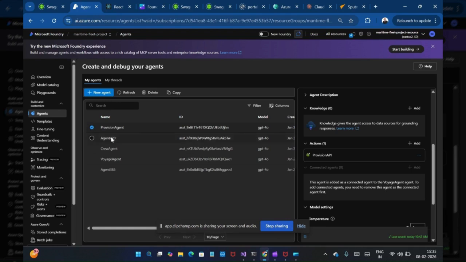So this is the Azure AI portal where I have first created a Foundry project, and then I have created and configured multiple agents, each taking care of a different functionality of my system. The provision agent takes care of the provisions, the inventory, the stock of each vessel, and then the crew agent takes care of managing the crews inside a vessel.